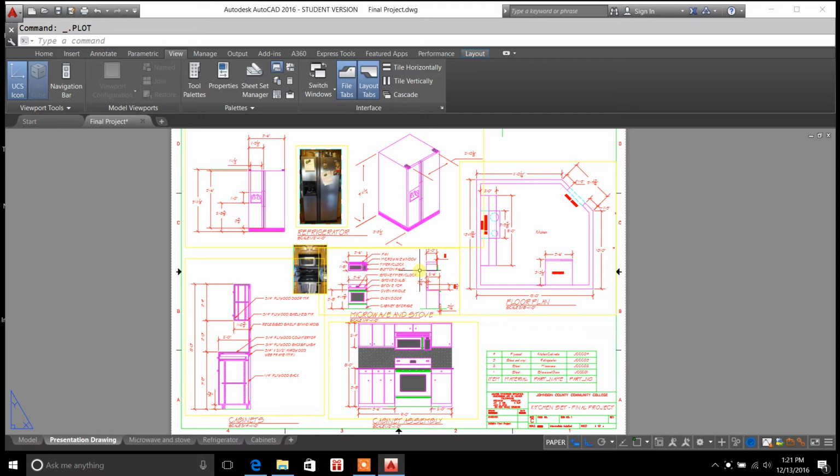Today's video I wanted to cover a feature in AutoCAD, actually a couple. One, I wanted to cover layouts from the paperspace, and then I also wanted to cover plotting out your drawings and how you can use that to your advantage, especially when you're dealing with larger drawings.